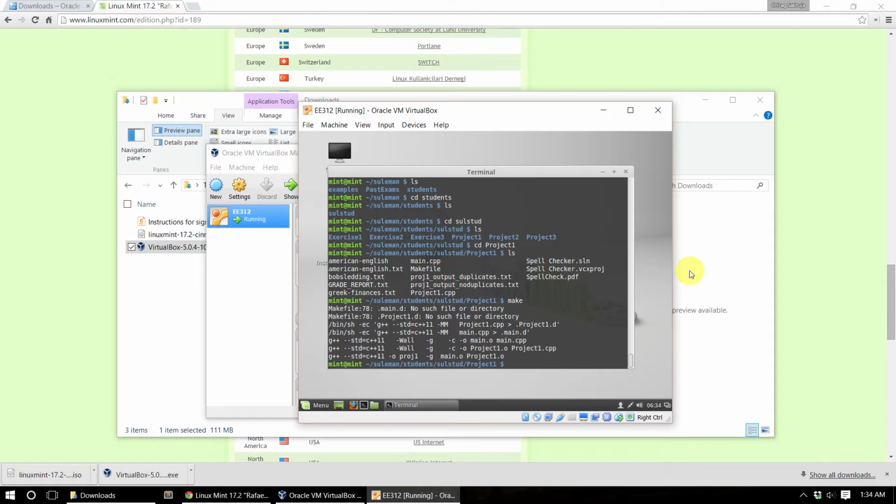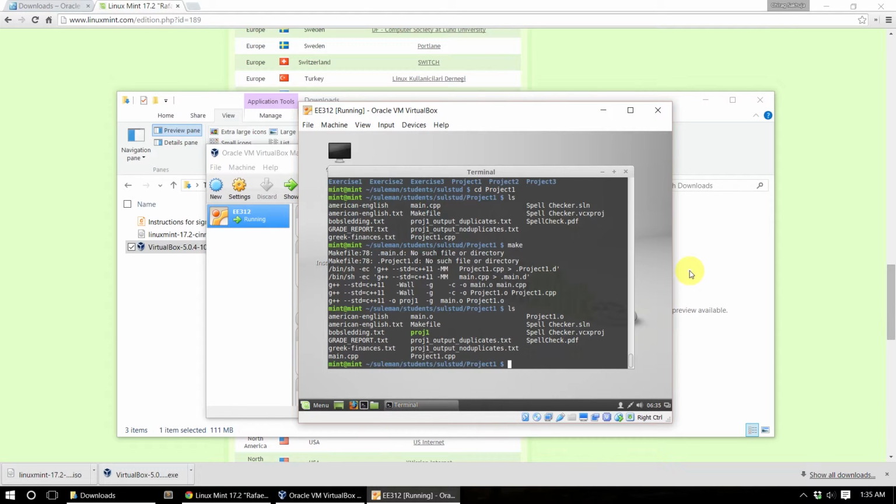Hopefully, when you do this step on your projects, you don't see any errors. If so, you'll have to go in your code and check to see what's going on. But in this case, we didn't have any errors. So if we do another ls, we'll see this green project1, which is created. This is actually the executable for our project.